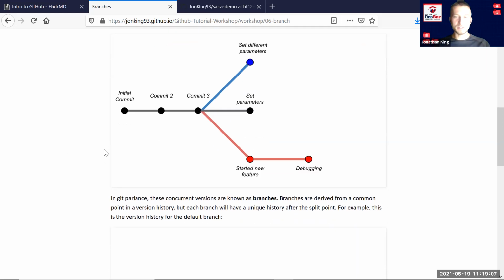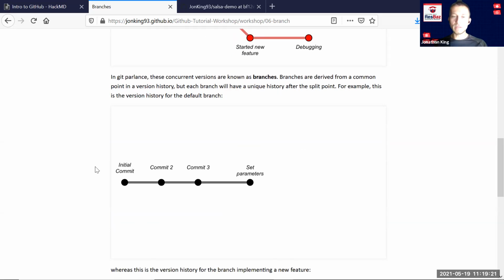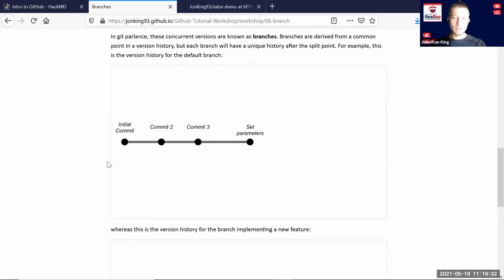And again, here's my diagram of how that might look. You might want to have this common version history that then splits off and goes different ways, and each of those different splits are managed independently. In Git, these concurrent versions are called branches. They're all derived from a common point, but each branch is going to have a unique history after the split point.